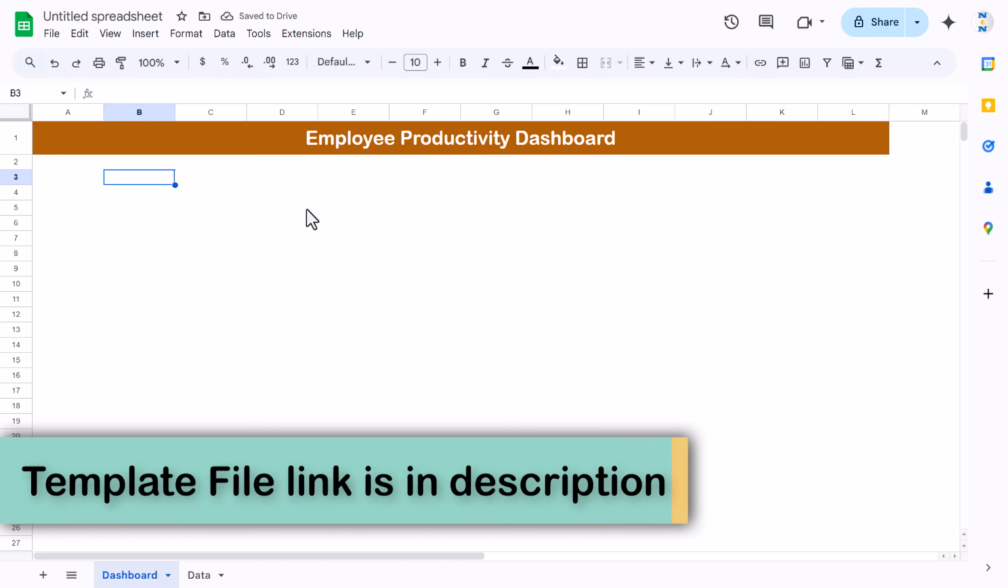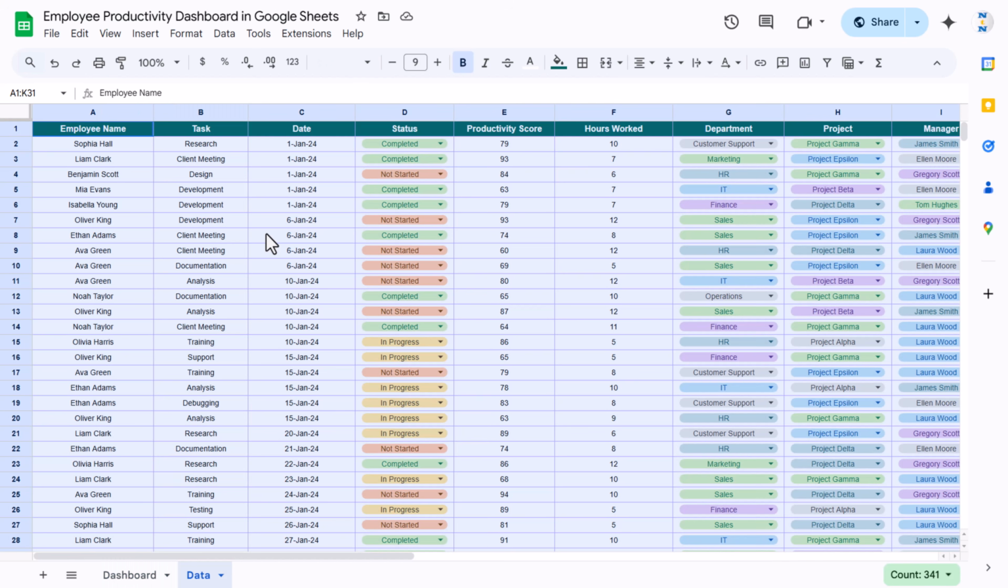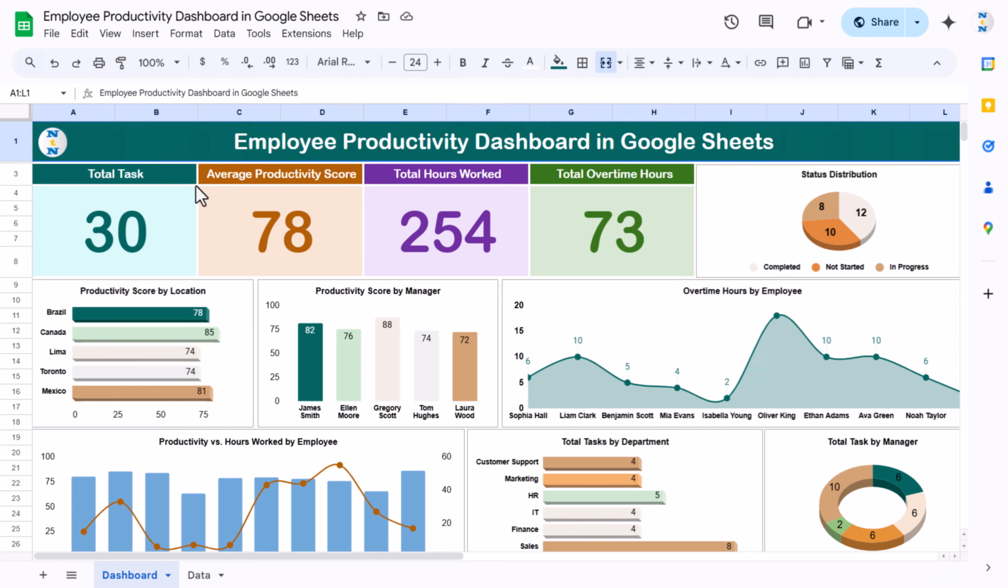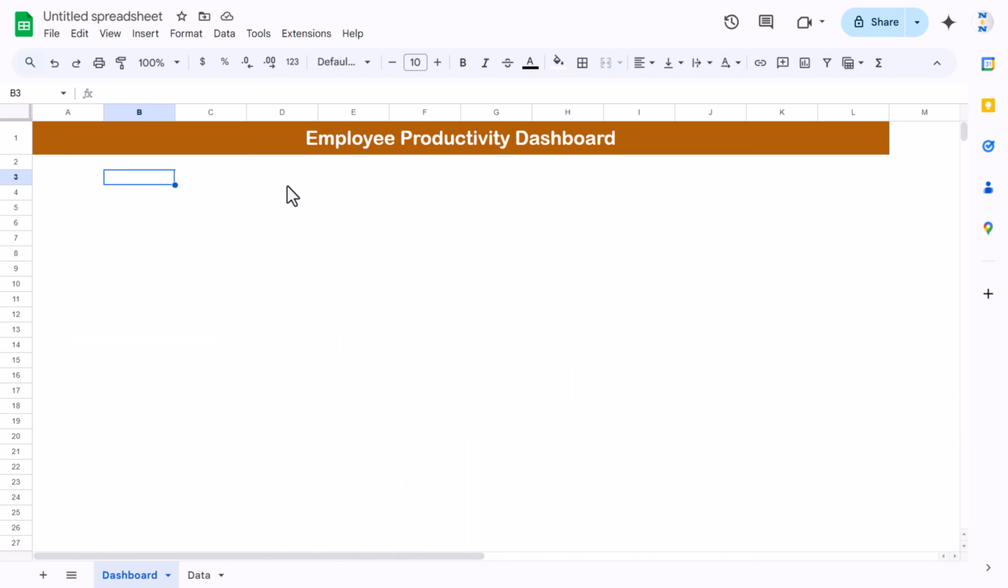Okay, now we will create the cards like we have created here in this dashboard. So we have taken the total task, average productivity score, total hours worked, and average overtime hours. So we will create the card here. So let's select this cell and use these two cells and use merge cells.